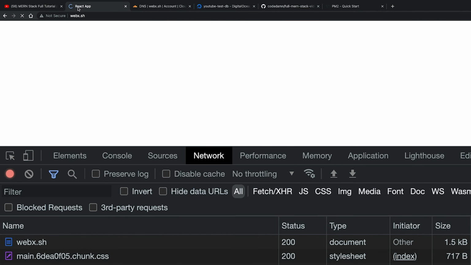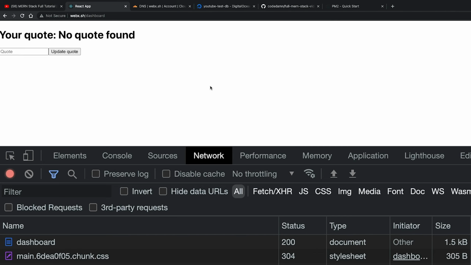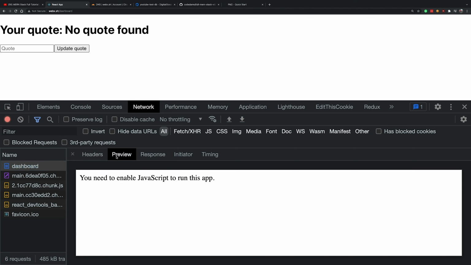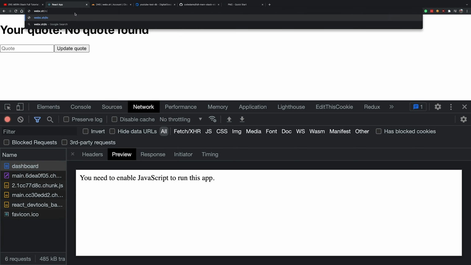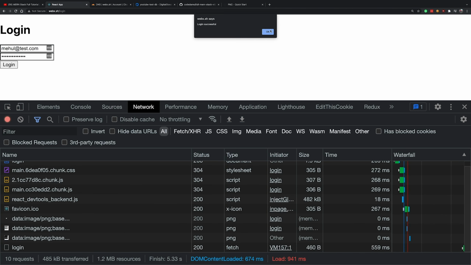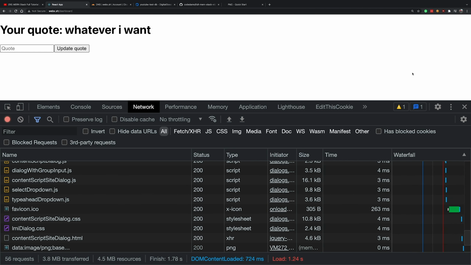So if I visit webx.sh, you can see that it still loads that application. If I go to register, for example, or dashboard, as a matter of fact, you will see that it just resolves to the correct IP address. And again, you would need to log in first. So I had an account mehul@test.com, I guess. And if I hit login, let's see, we have logged in successfully. And right here, you can see whatever I want is the code which I saved.